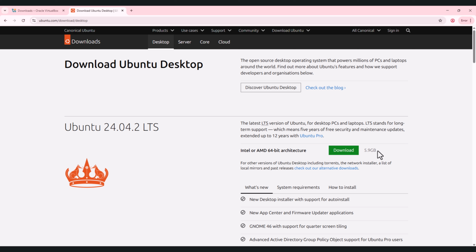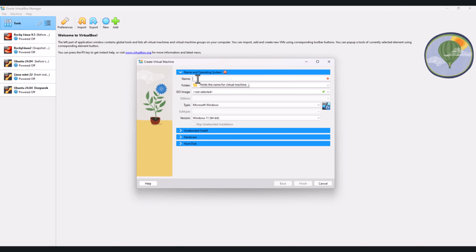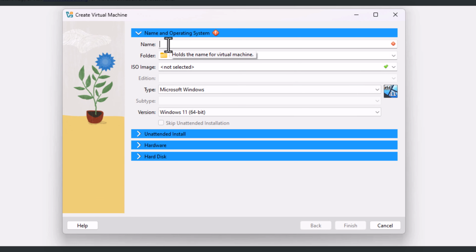I have already downloaded the VirtualBox and the ISO file, and VirtualBox is already installed. So now let's move to VirtualBox and create a new virtual machine. Open VirtualBox and click on New. For name, let's call it Ubuntu 24 Demo.